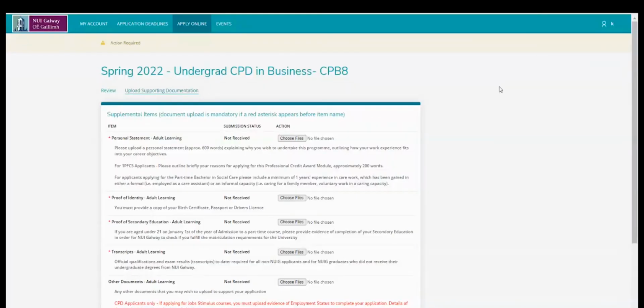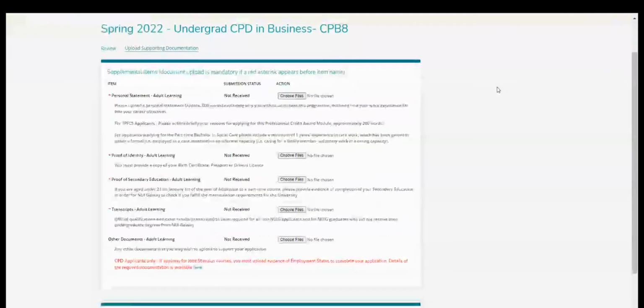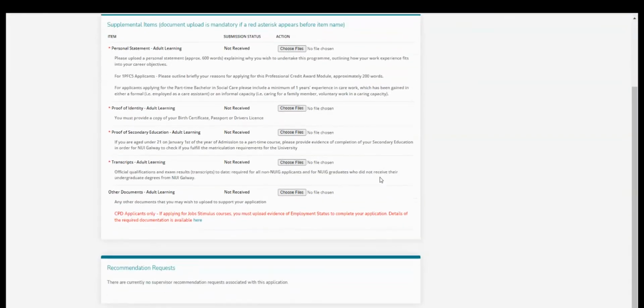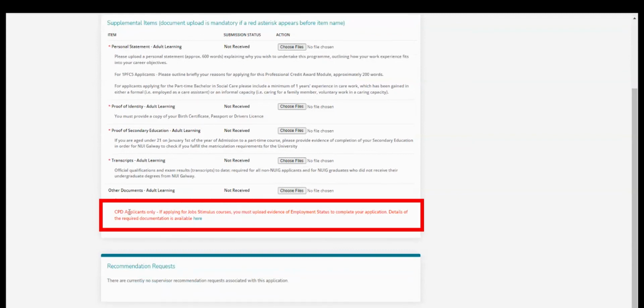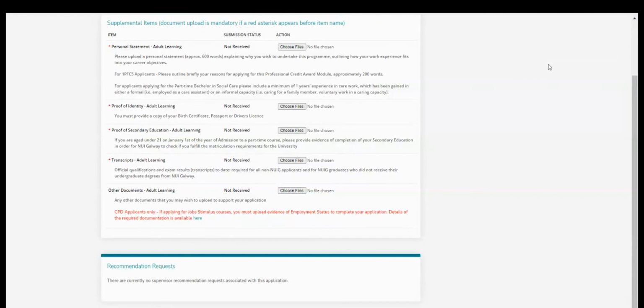You are then brought to your Upload Supporting Documentations page. Here you upload documents for your personal statement, your proof of identity, and other documents that are relevant to your application. Select Choose Files to upload the documentation that you need. Please note, for the CPD applicants, if you're applying for job stimulus courses, you must upload evidence of employment status to complete your application. Once you've completed these steps, you will receive an email with further information on your application. Follow any instructions these emails provide.